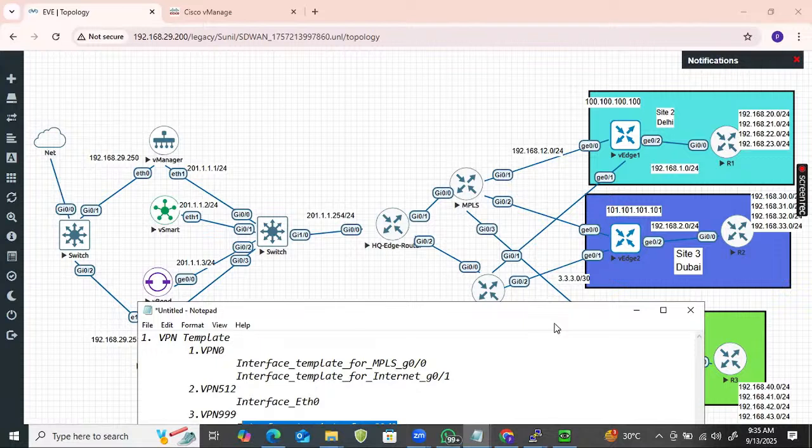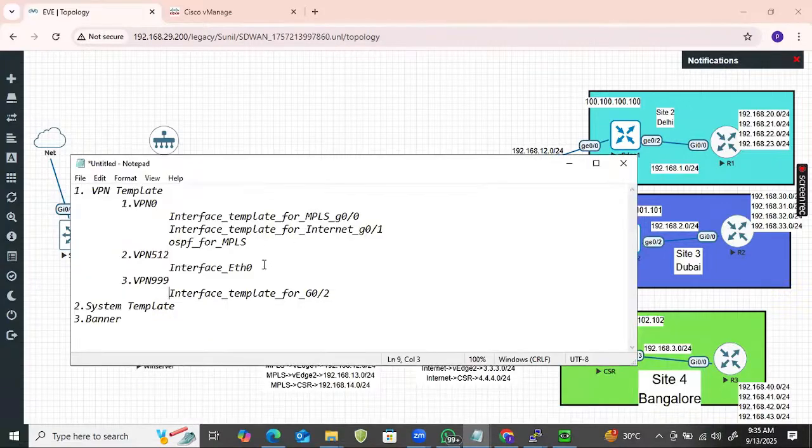Okay, so as I understood, you are making one reachability via the public internet and one via the MPLS, right? MPLS, yeah. Okay. So here we need to run OSPF for MPLS, and here also we need to run OSPF for the service VPN.